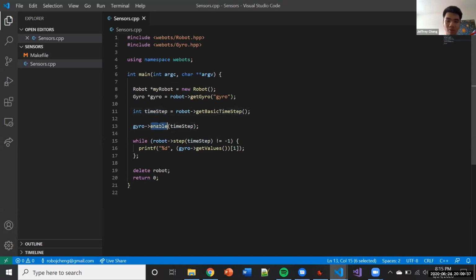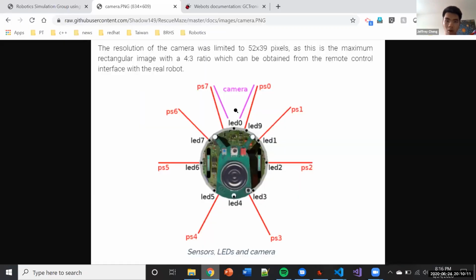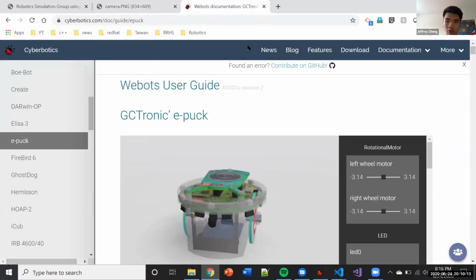Okay, now that you have it enabled, part 4 is just getting the values. So you can use your pointer, and every sensor will have a get value or get values method associated with it. So you can just use your pointer and call get values. Now the gyro's get values actually returns an array. So this is why we indexed it using 1. And each sensor works a tiny bit differently with its get values return value, but you can see all the information you need inside your Webots documentation.